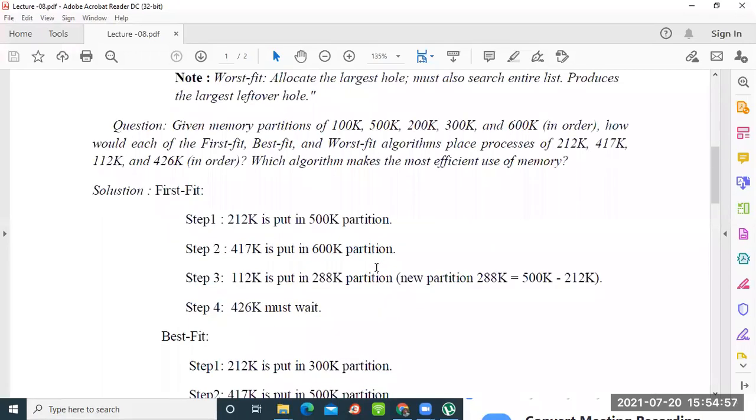Yeah, all of you solve this question. Write the program and now you take the input for this one. Now, given memory partitions are 100, 500, 200, 300, and 600. And the processes requested are 212, 417, 112, and 426. Now, you tell me what will be the answer.